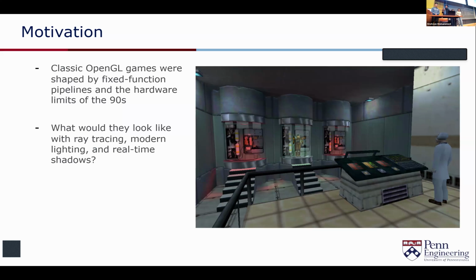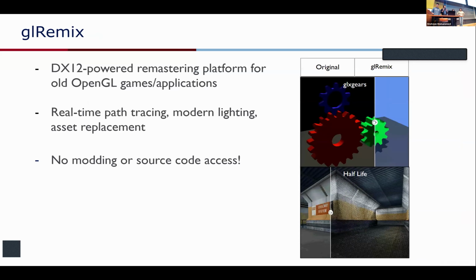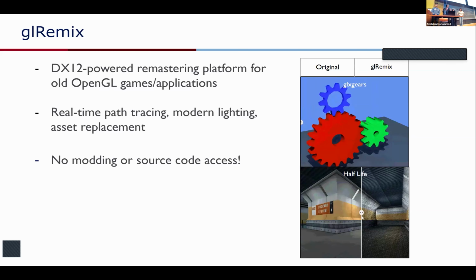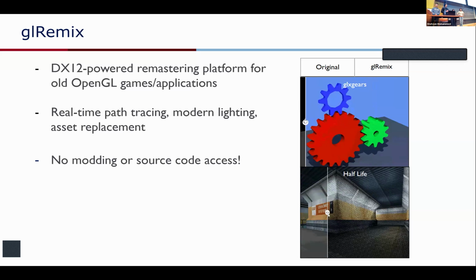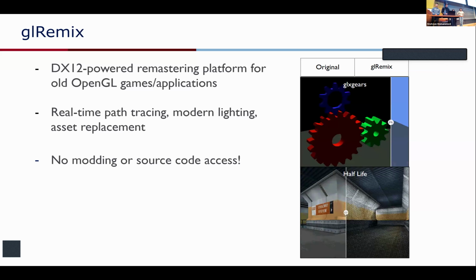But what if these games are rendered today with more up-to-date techniques, such as real-time path tracing, modern lighting, and dynamic shadows? And what if the process didn't involve recreating the games from the ground up? Introducing glRemix, a DirectX 12-powered platform for remastering old OpenGL games and applications with modern graphics and asset replacement, all without modding or source code access.